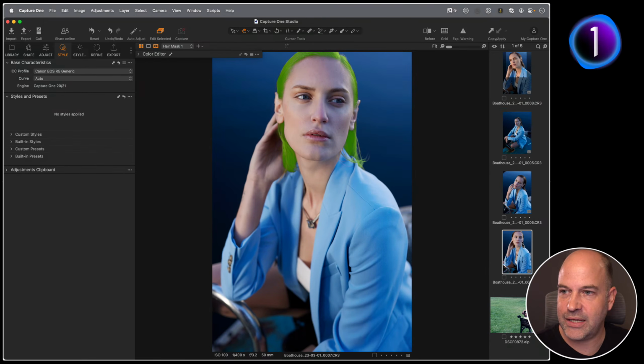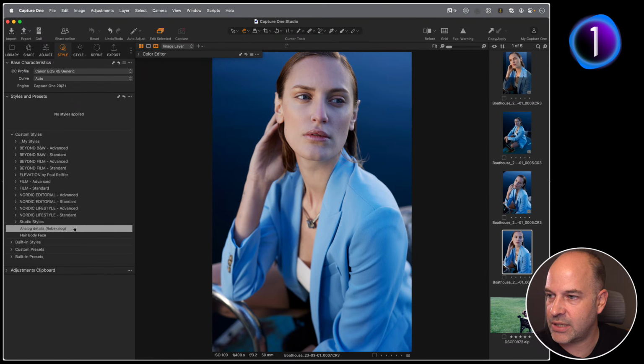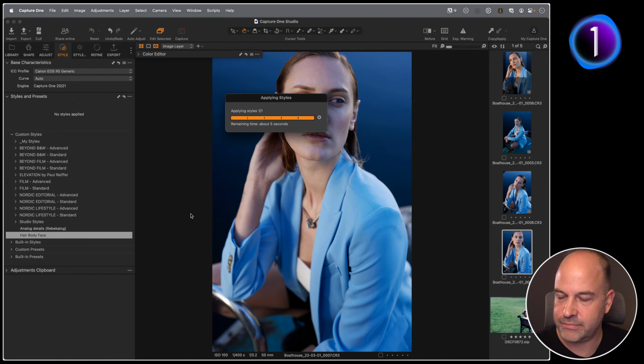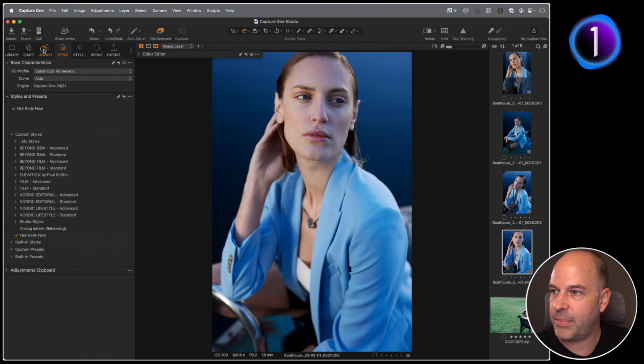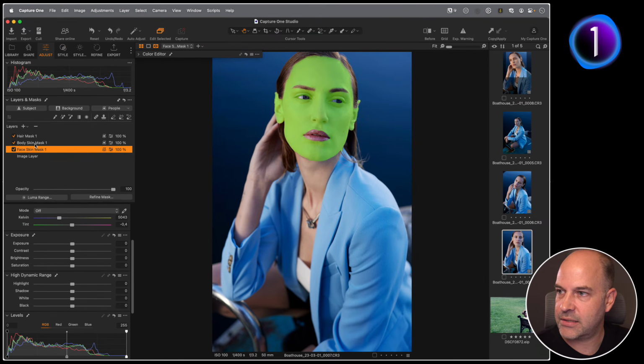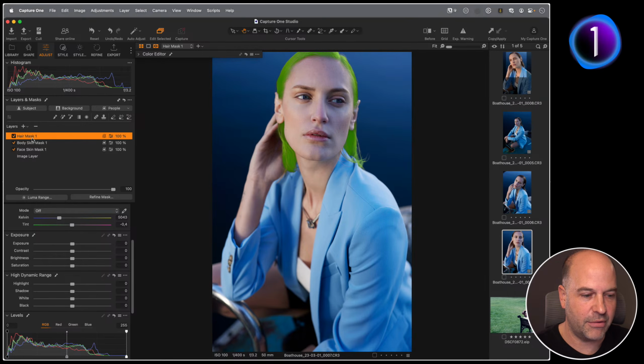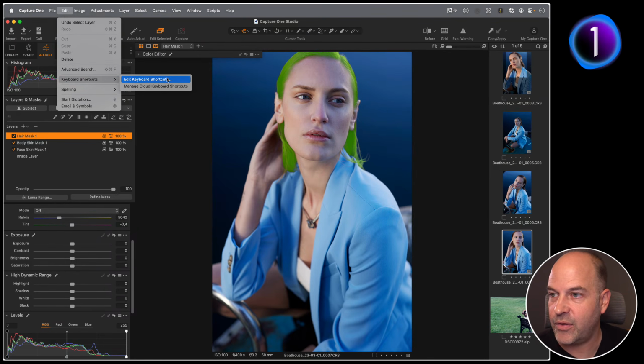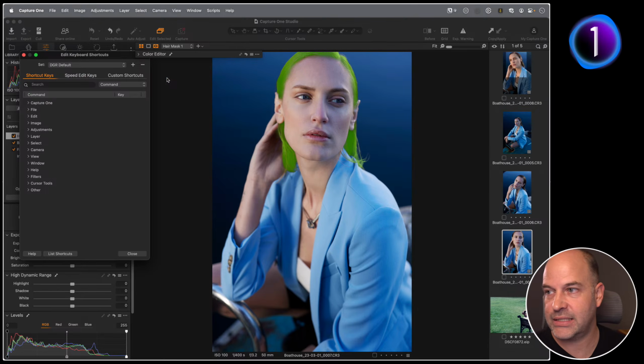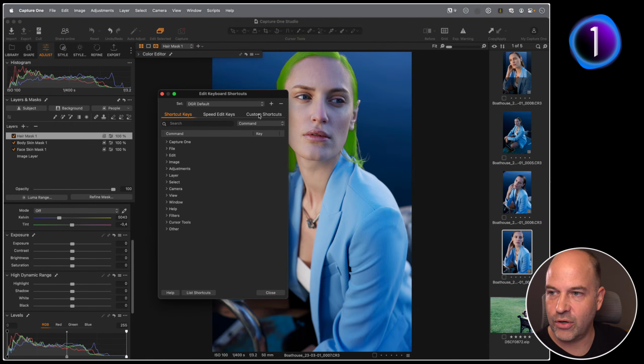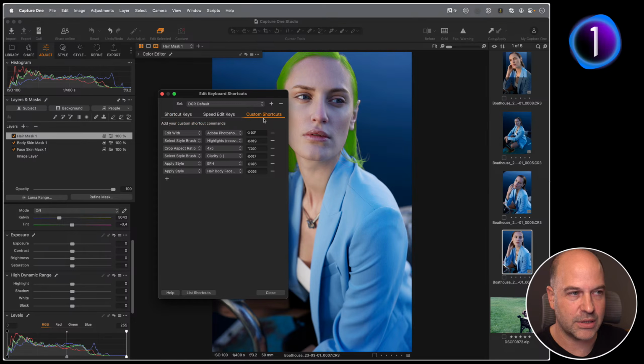Now, if we go to a different image, let's just reset everything, and we go into my custom styles and click on hair, body, face. Then very quickly, what will happen is we've got those 3 layers, like so, for this particular image. And to make it even quicker, don't forget, if you don't know this, if you edit your keyboard shortcuts, you can bind styles, style brushes, crop, aspect ratios, and a couple of things into a keyboard shortcut. So you're looking for this 3rd category, custom shortcuts.